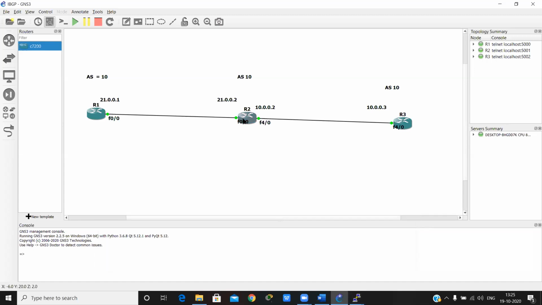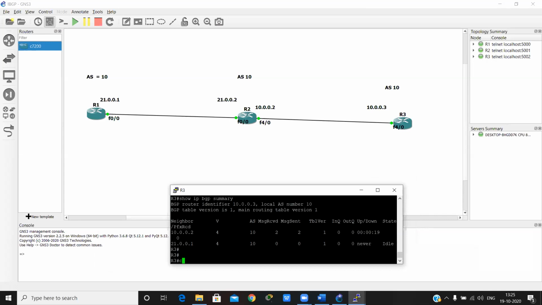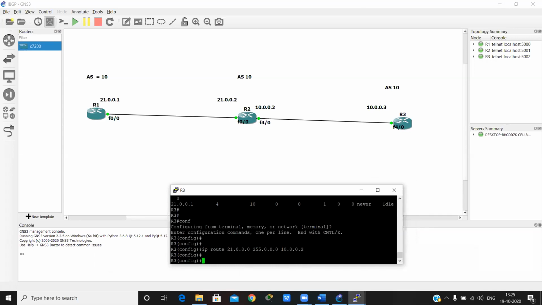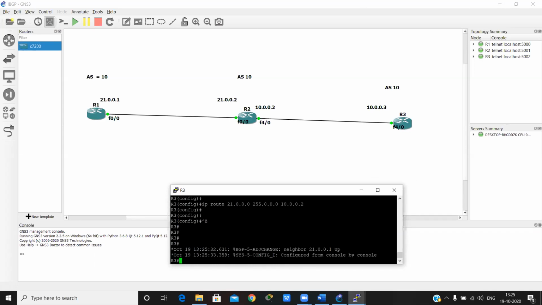On R2 both networks are directly connected. So go on router 3, global configuration mode, IP route 21.0.0.0 and then 10.0.0.2. Now we can wait. See, the BGP neighborship is up on 21.0.0.1.